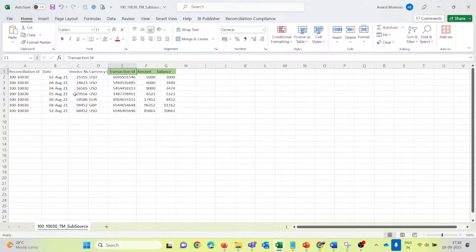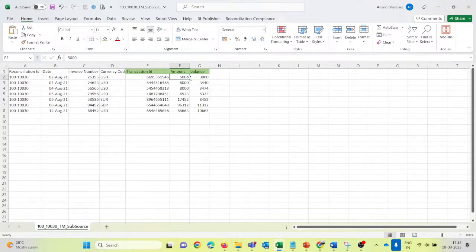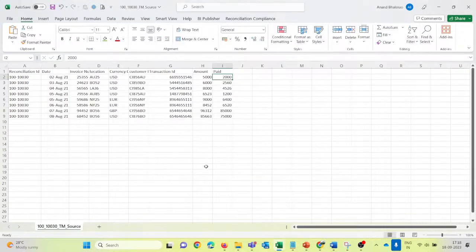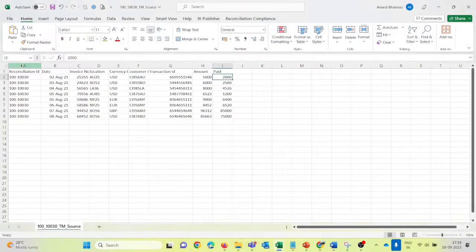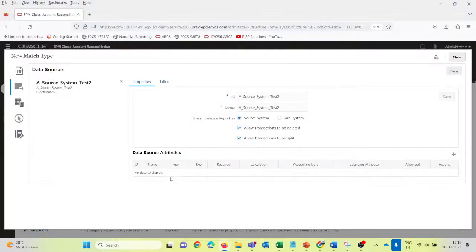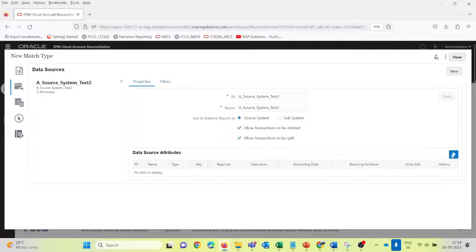Under the subsystem with which we are going to compare, we have transaction ID, date, invoice number, currency code, transaction ID, amount, and balance. So we will compare these. To create a match type in our application, we have to define all these columns as attributes under the property tab, under data source attribute. We will create them one by one.